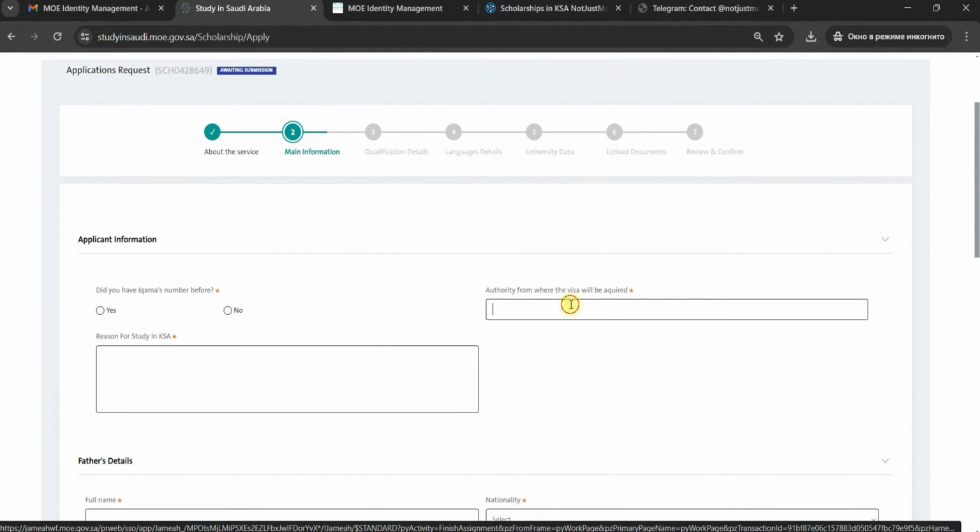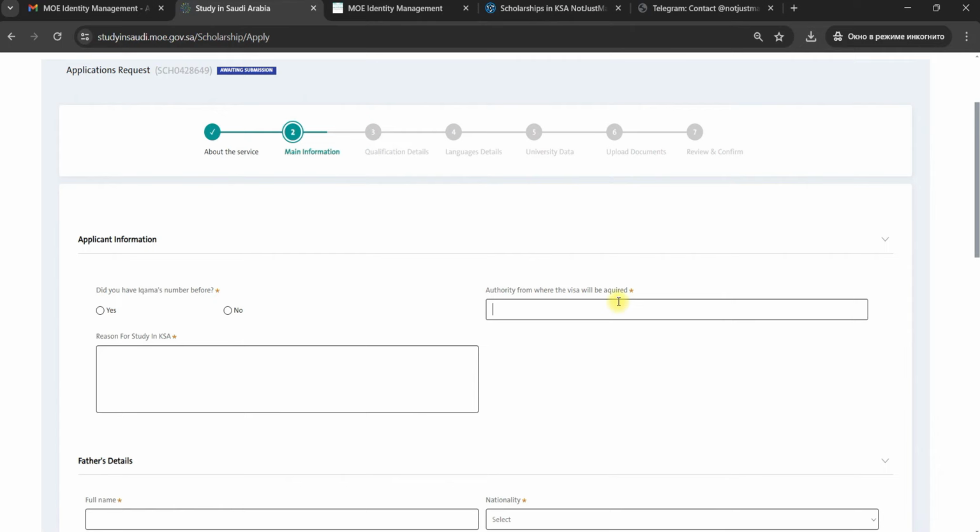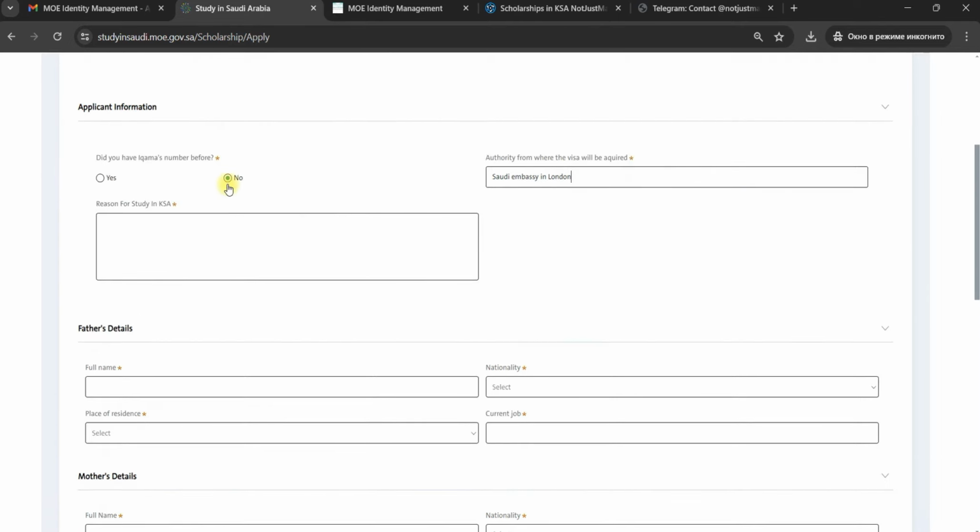Okay, here we go. Authority from where the visa will be acquired. I'm going to say that it's going to be Saudi Embassy in London. In the United States, they have 4 embassies, so you just choose the one that's closer to you. There's one in Houston, in New York, somewhere else. Did you have an Iqama number before? If you didn't have an Iqama in the past, then you just choose no.